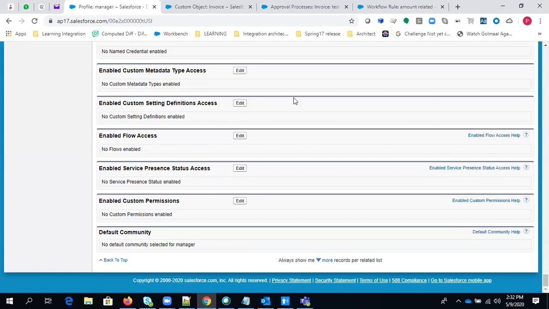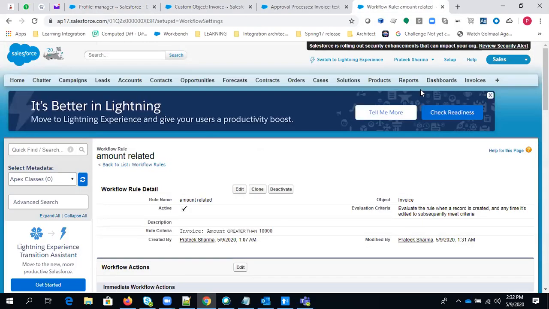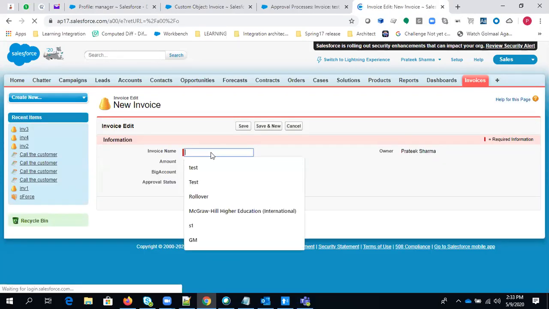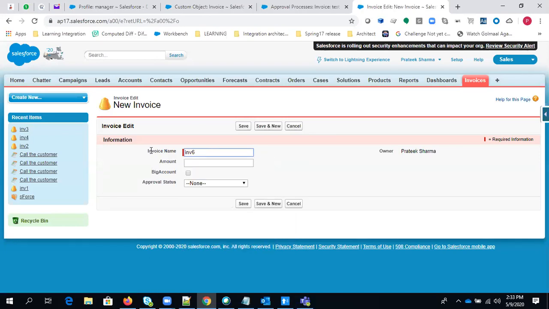So let's submit the record for approval. So let's go to invoice and create a new invoice. You can do it with an existing one as well, but I'm just creating a new invoice. Amount I'm giving as 15,000 because we have created a criteria that amount should be greater than 10,000. And the same thing, I'm not selecting anything in the approval status picklist, and the big account will remain unchecked as we have removed that action. So now approval status will be none at the time of creation. It should be updated based on the record approval, right? So I'm just hitting save.